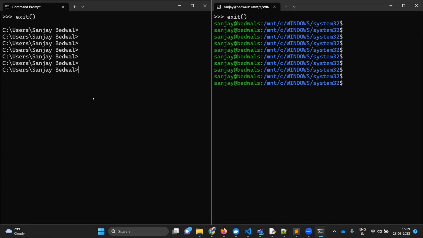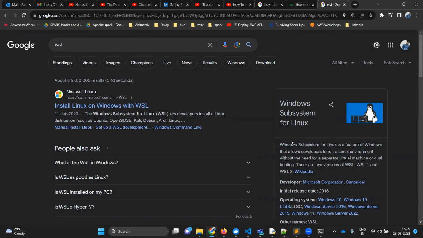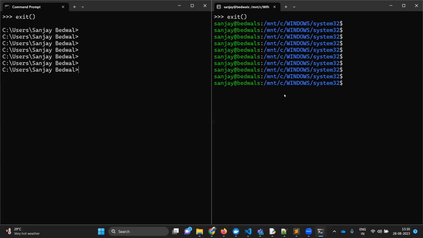In order to give you a demo, I have opened two windows in my screen. In left hand side, you can see a command prompt, and in right hand side, you can see a WSL window. What is WSL? WSL is basically a software which Windows provide to you, and it helps developer to run a Linux environment without the need of a separate virtual machine. You can think like that. This WSL is kind of a simulator which will help me to run Linux command. All right, so let's start our demo.